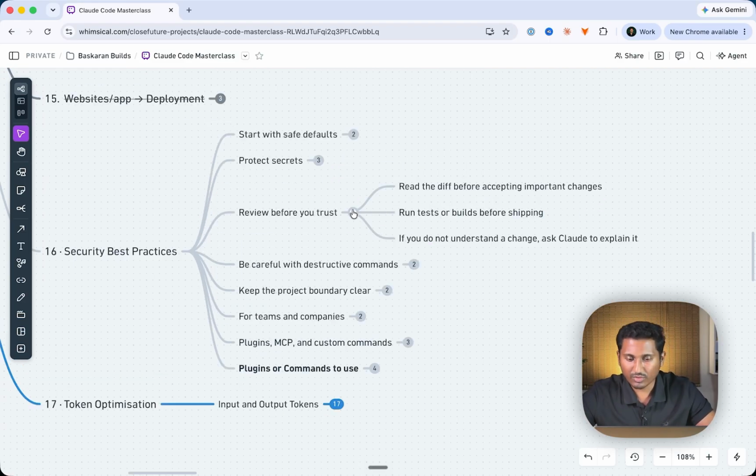And of course, read it and review. It's hard to understand if you're a beginner, but try to understand what it is doing. That's why following the commands is important as well. And if you don't understand a change, the typical thing is to ask Claude, okay, how did you do it, what did you do, and what changes have you made to the file, and let me explain it in a simplified way.